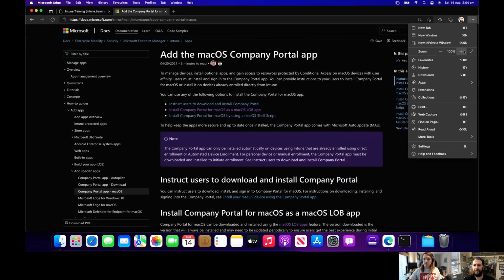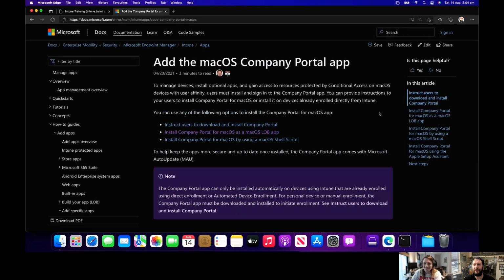Correct. Hopefully my cat doesn't turn my computer off. Let's be completely transparent here.